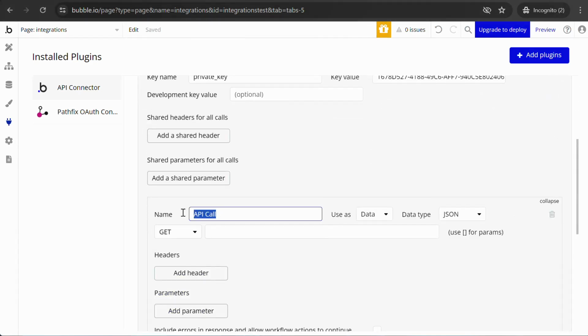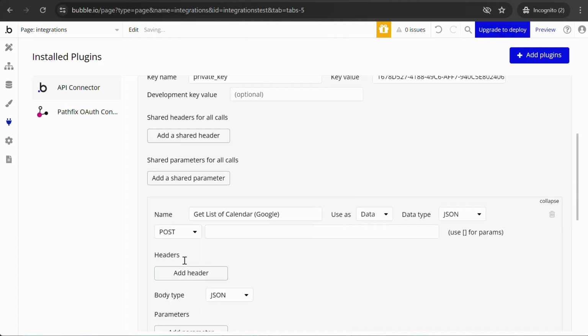Give the API a name. Select the use as field, as data or action, depending on the API and how you want to use the API. For this example, we will select this as data. Select the data type as JSON, select the method as post, and paste the Pathfix post URL here.